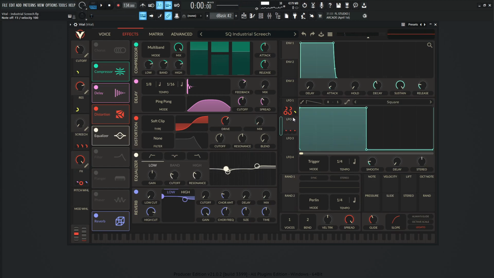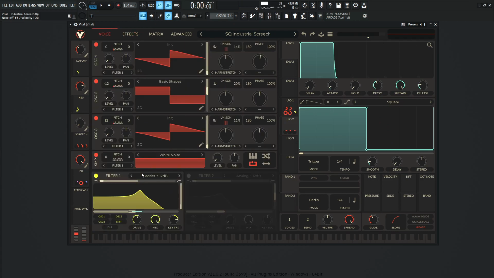Yeah, so that's this patch in a nutshell. Nothing too crazy here. It is kind of using all the oscillators, a filter.